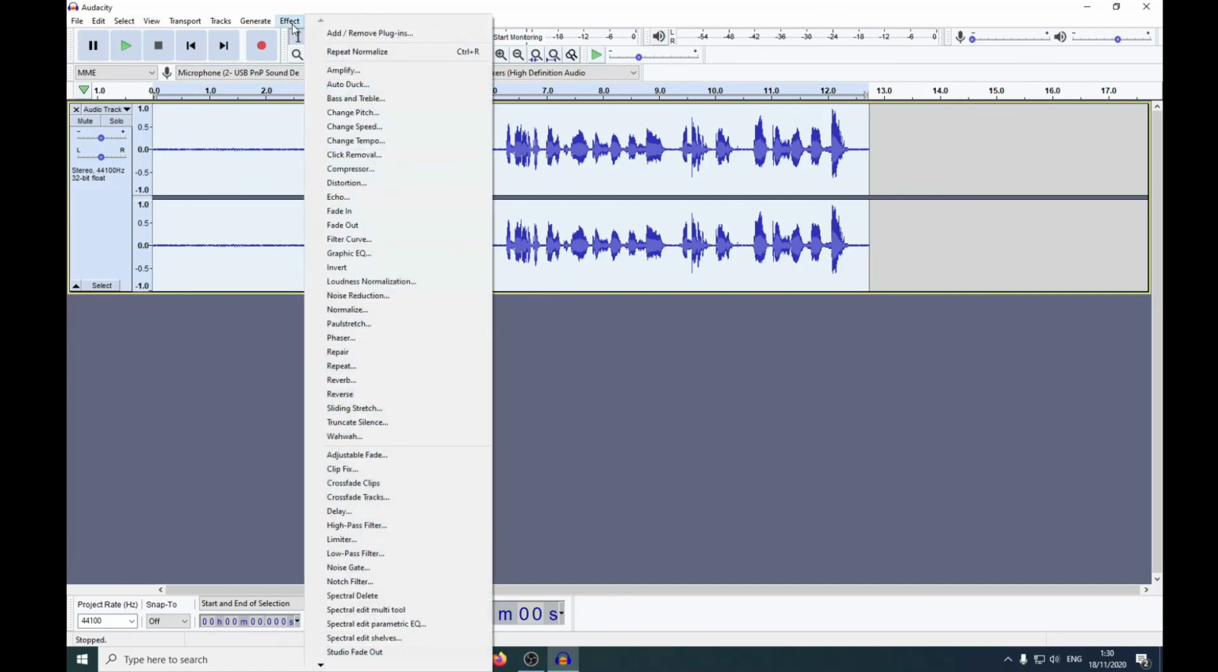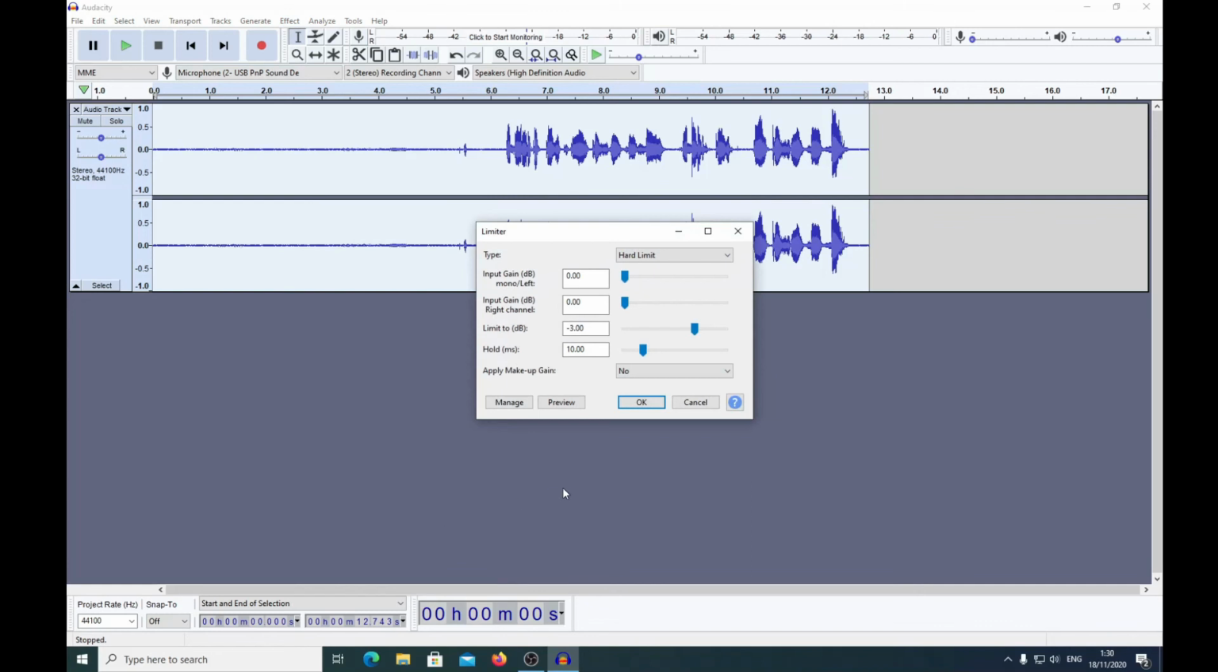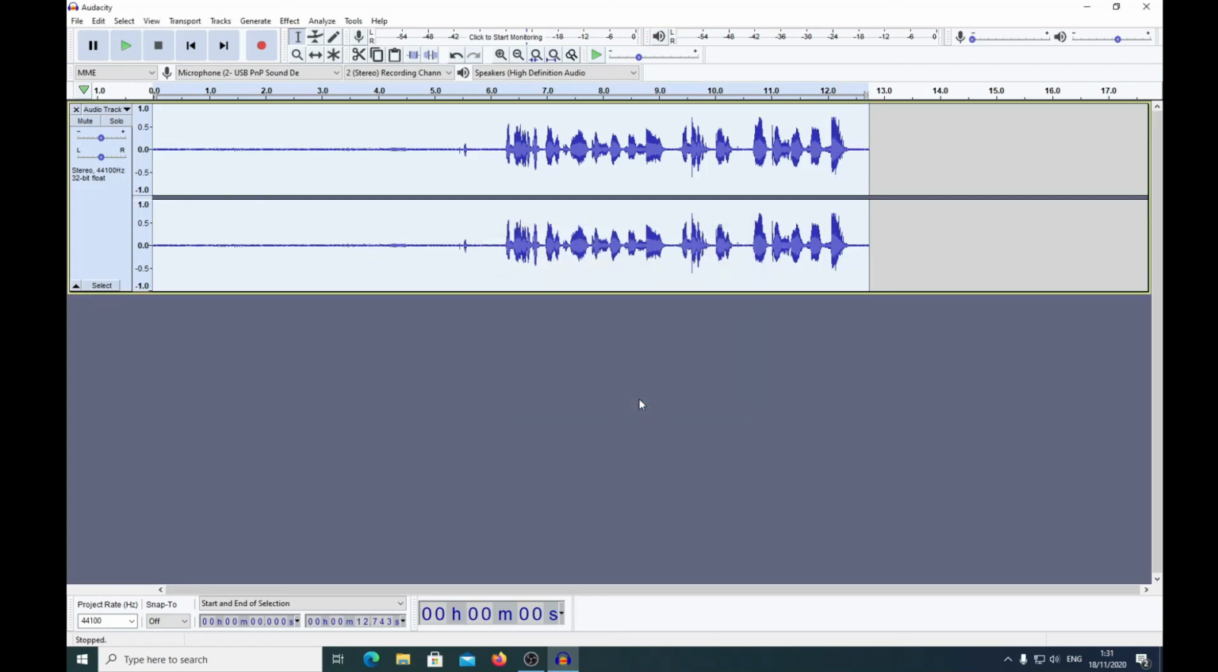Effect again. Limiter. Now the default option here is soft limit. Make sure to switch to hard limit. And this value should be -3, limit to decibels, and OK again.